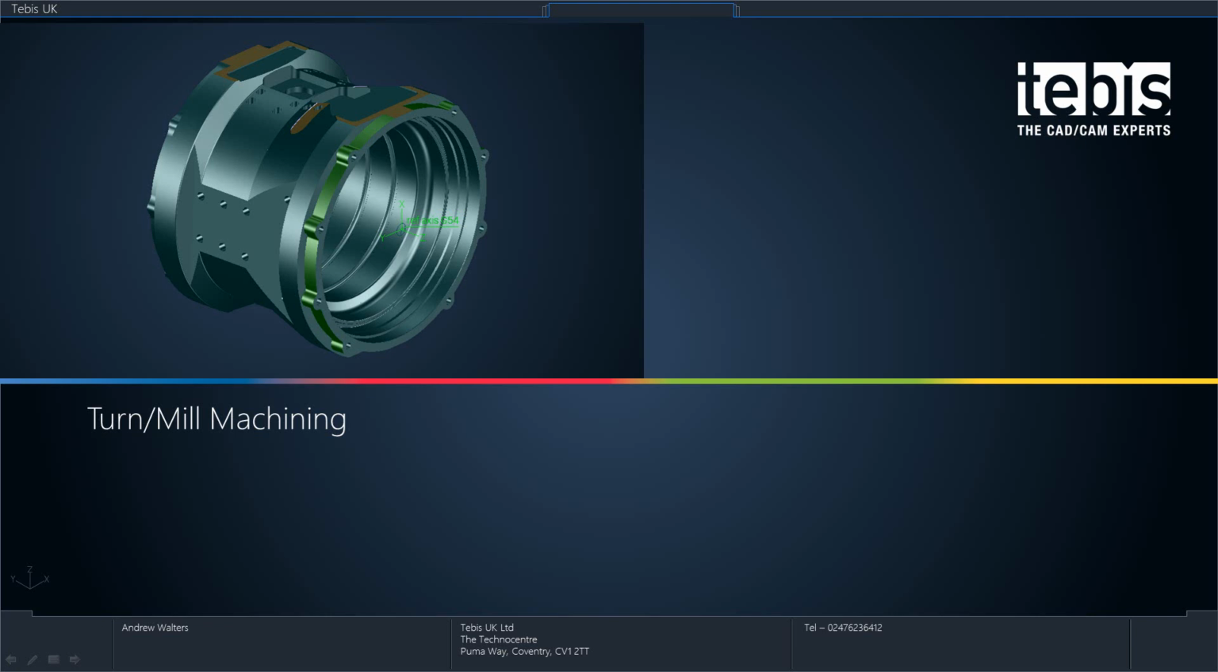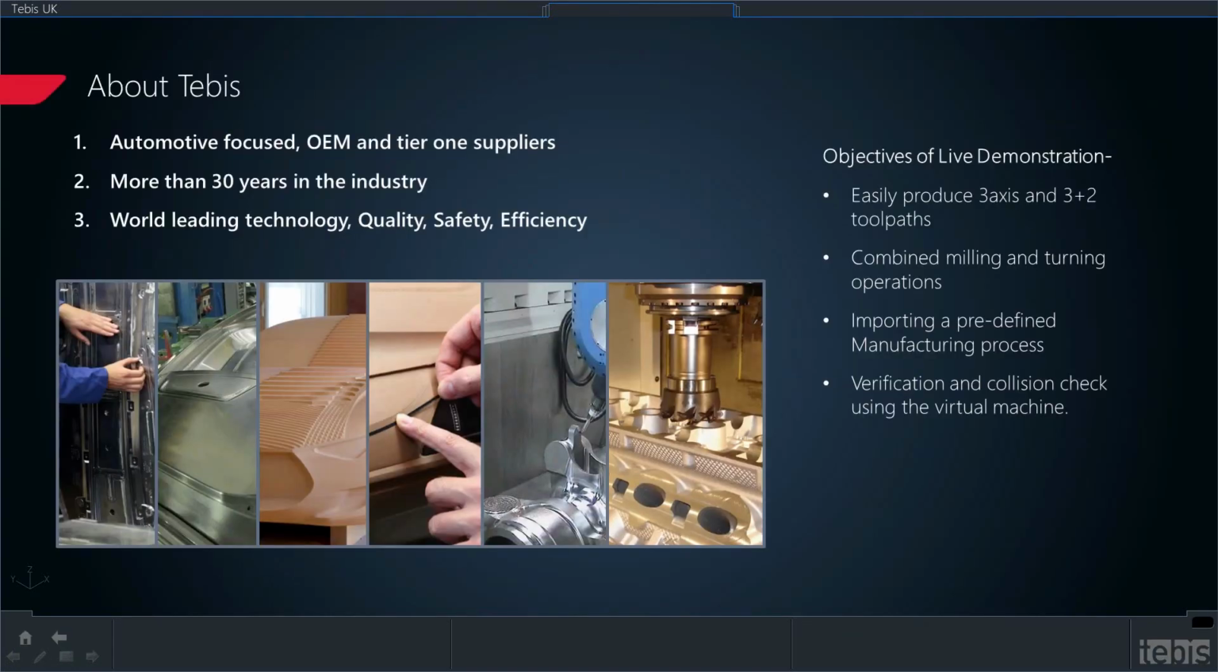So welcome to our turn mill machining demonstration. A bit about Tebis. Automotive focused OEM and Tier 1 suppliers. We've been more than 30 years in the industry. We apply world leading technology, quality, safety and efficiency.